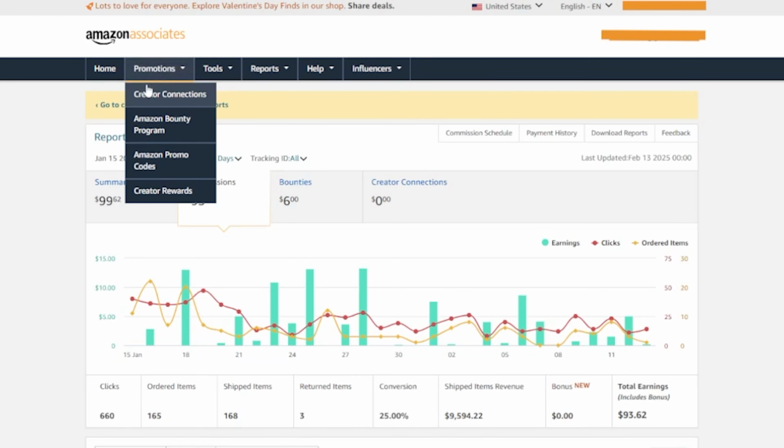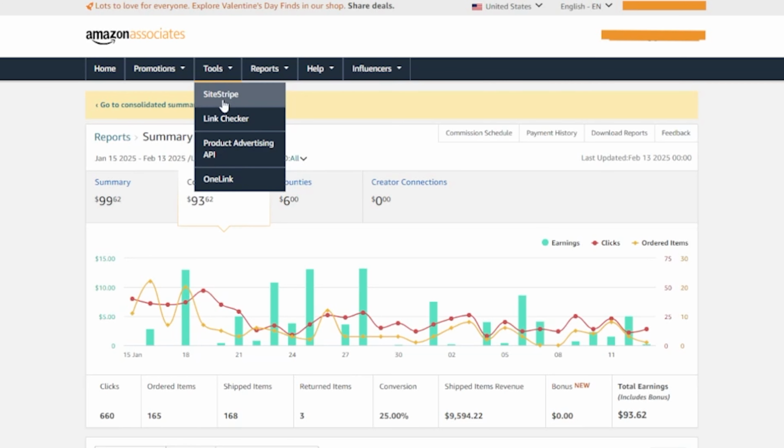Up here towards the very top, they have a couple of different tabs, one of which is called promotions. You can see here they have what they call the Amazon Bounty Program. This is again where if you want to recommend signing up for Audible or Amazon Prime, or registering for a baby registry, anything like that, you're going to have that as well. Then any creator rewards that they might have at a current time. This is sometimes hitting certain thresholds with the actual item shipped revenue, and that's always really great too. Right over here, this is going to be the site strip.